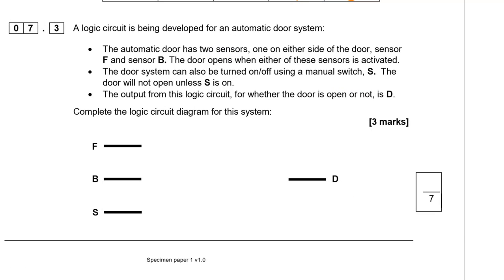A slightly more fun question, we've got to actually do our own logic circuit, and it's for an automatic door system. It has 2 sensors, one on either side of the door, and they are labelled F and B, and it will open when either of these sensors is activated. When you say either, that's a great keyword for this topic, because that's going to be an OR logic gate. Okay, and we have a switch S which can override this, so it will not open unless S is on, so S has to be on, and the output is whether it's open or not, and that's D. And again, this is the kind of question you'd want to do in pencil probably.